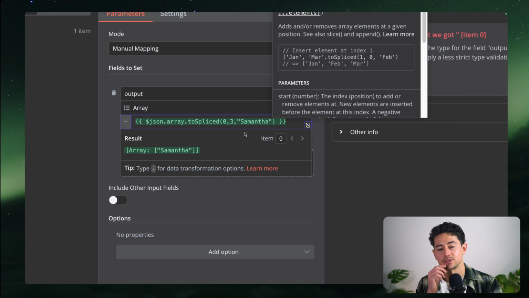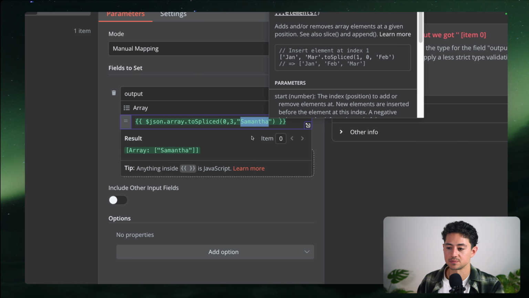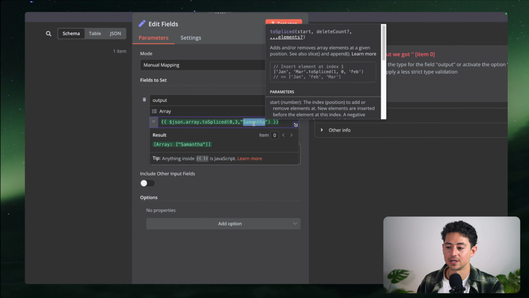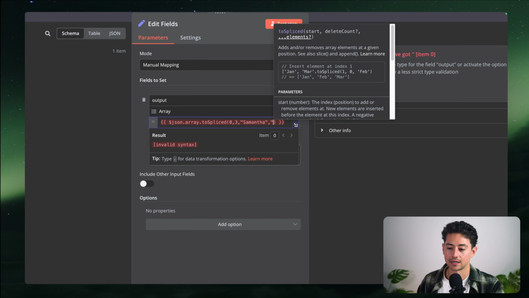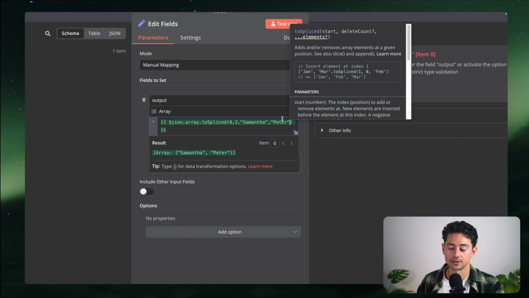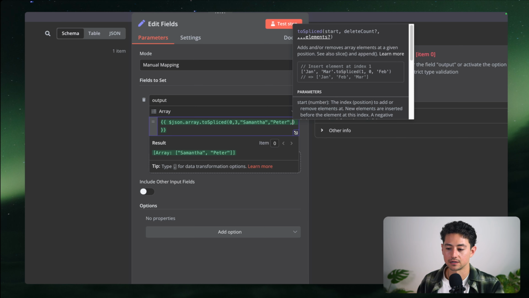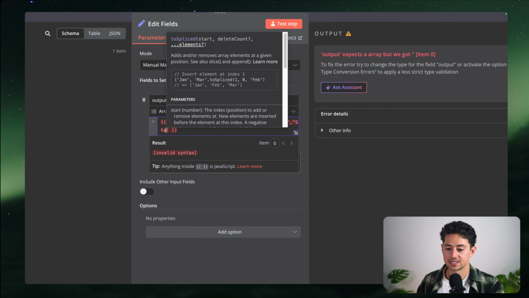So the way that I like to think about this function is just sort of like an all-in-one. If you wanted to do 2 or 3 things simultaneously, if you wanted to add an element at a specific place, then remove a bunch of elements, and then designate a specific element to add, then you'd be able to do so here. The cool thing is this can be an array, so I could add more people here too. So I could add Samantha, Peter, and then Stacy.